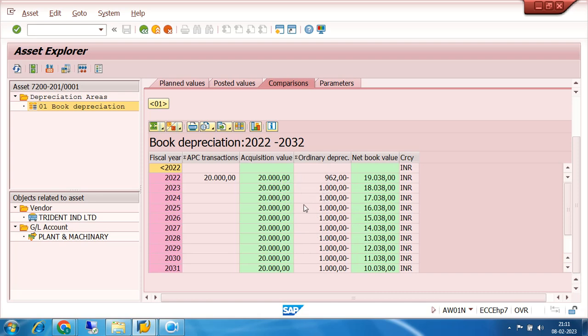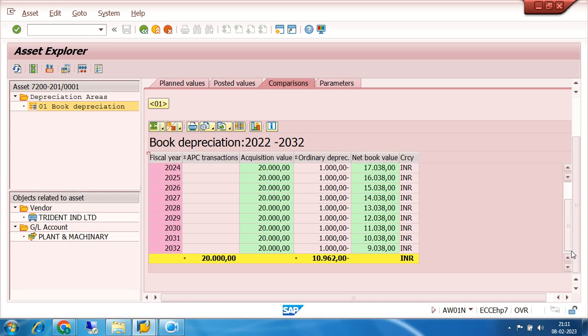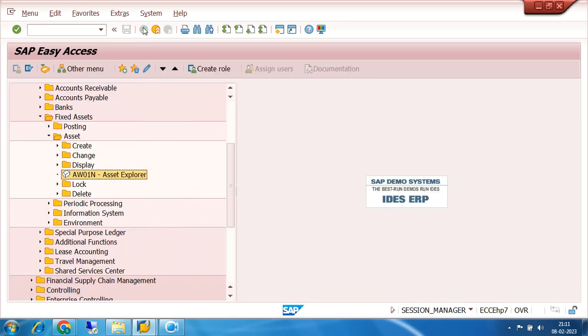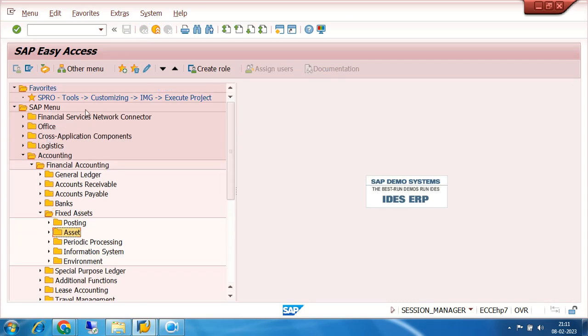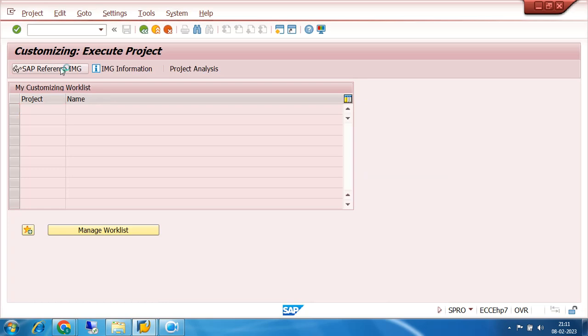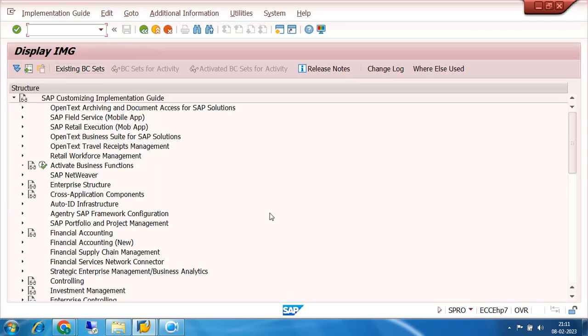If it is 10 years, then another depreciation key has to be there. So let us create another depreciation key having a 10% value, and then I will remove the 5% value depreciation key, so that this will be completely depreciated. Let us go and create another depreciation key, because I have created only one depreciation key of straight line method having 5%. So let us create another one having 10%. For that purpose, let us go to the customization area.